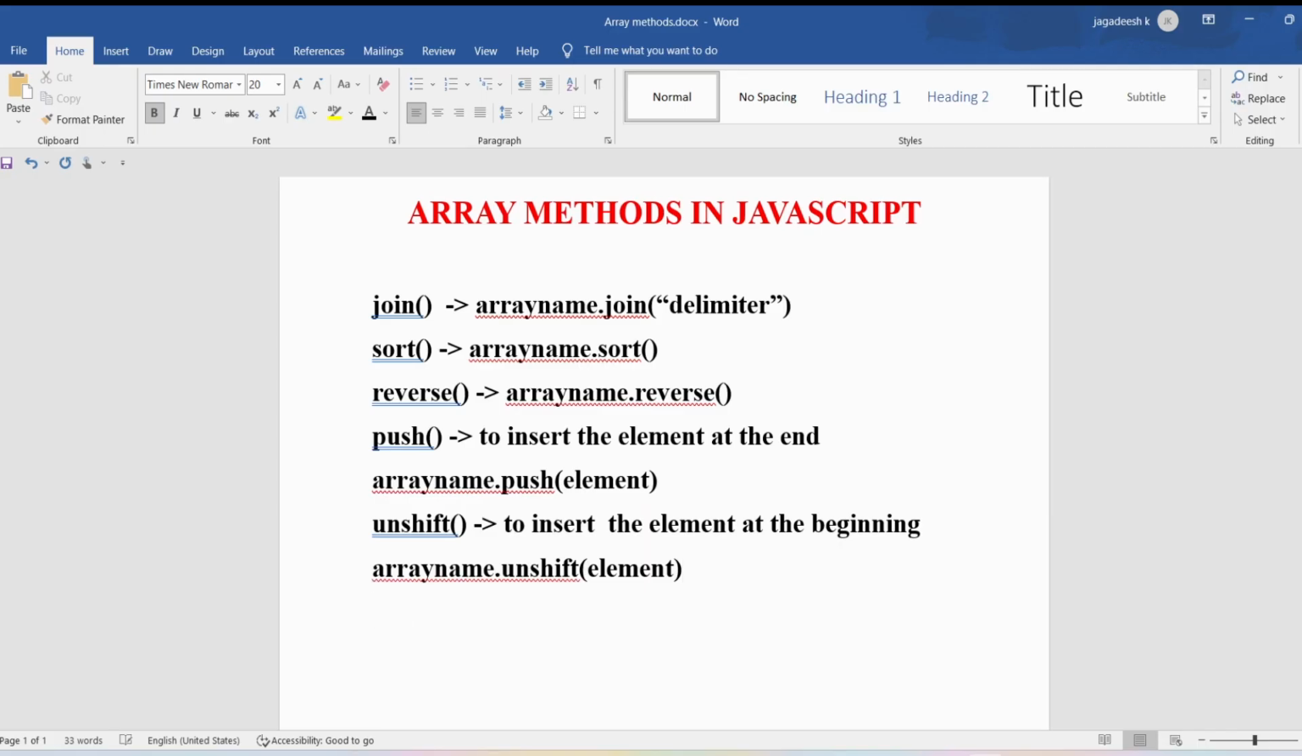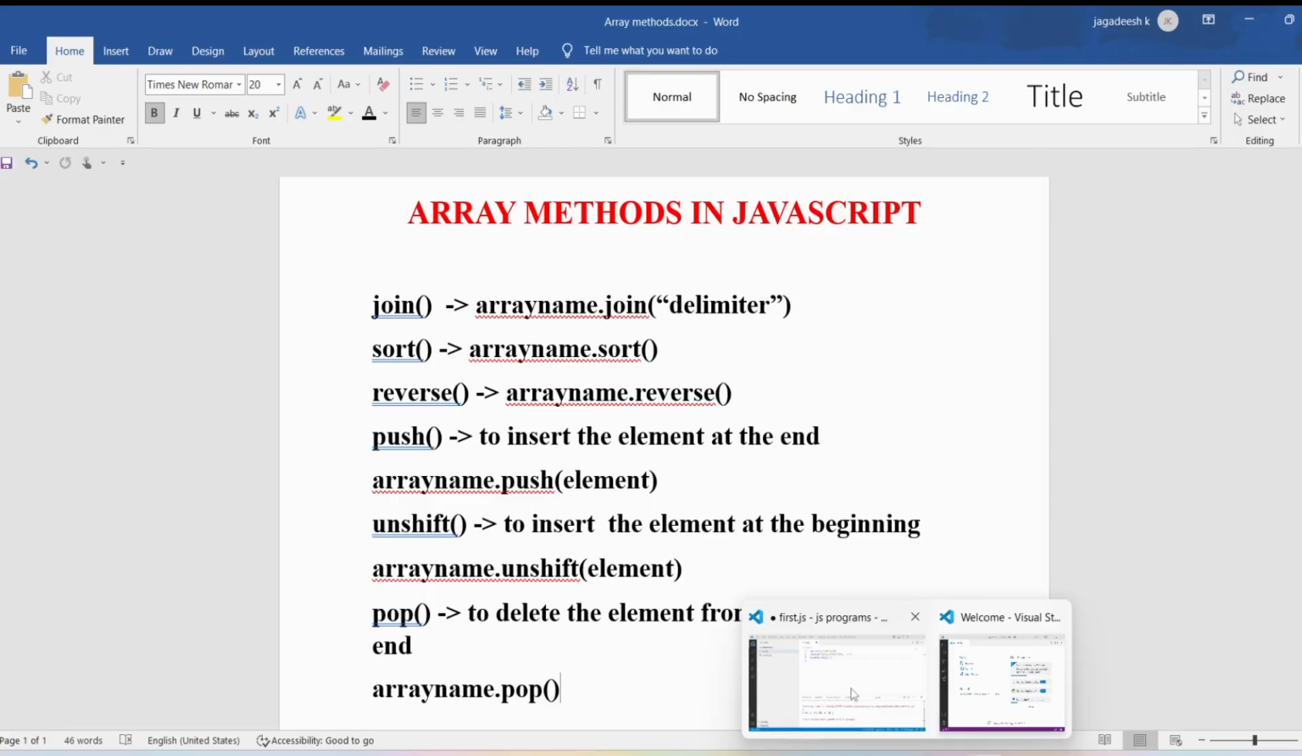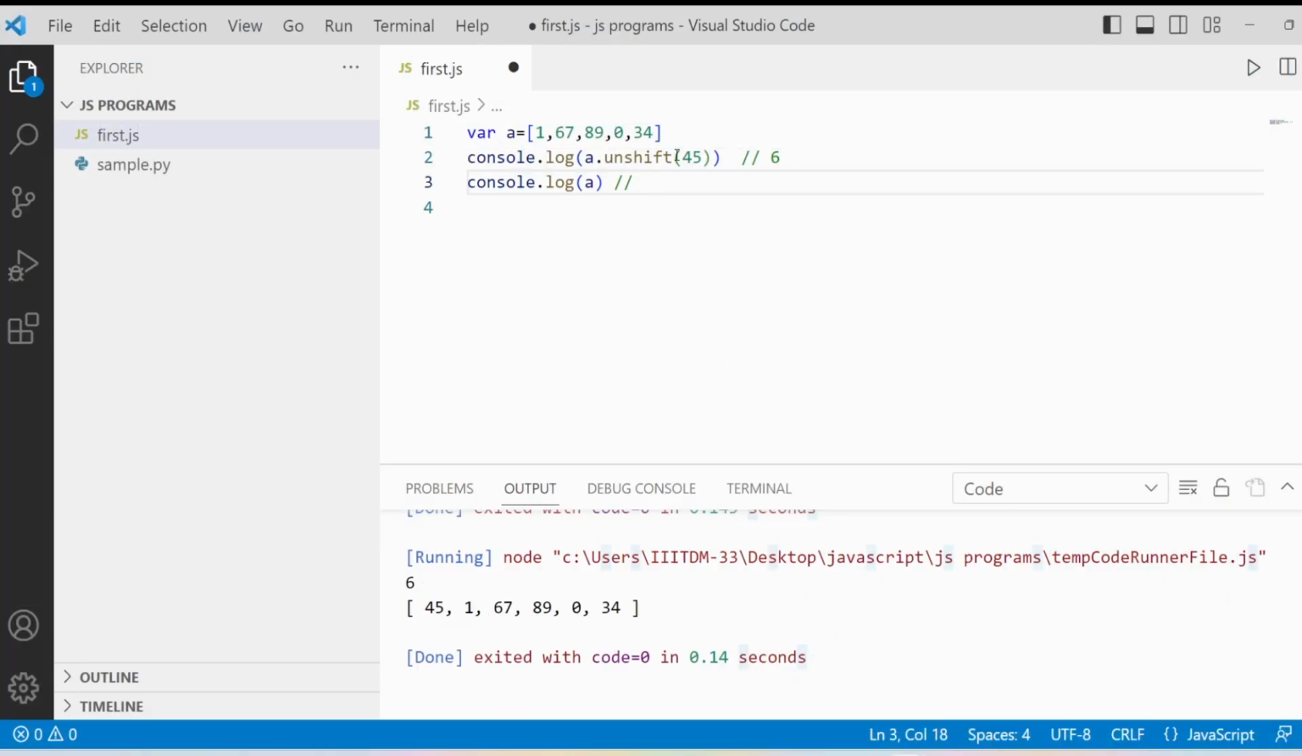Now let me discuss the pop method. The pop method is useful to delete the element at the end. Now the syntax for using the pop method is you need to provide the array name and then pop. Then automatically the last element from the array will be deleted. If you want to verify, let me discuss with a simple example.